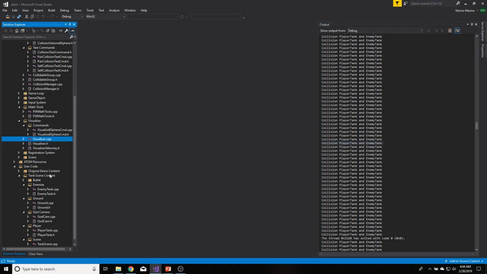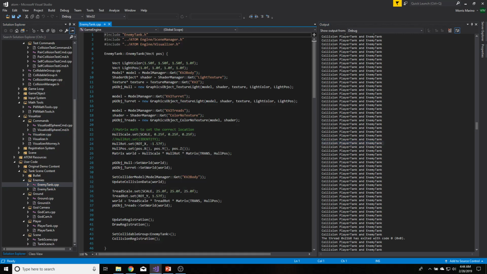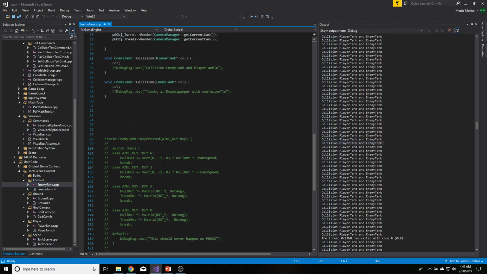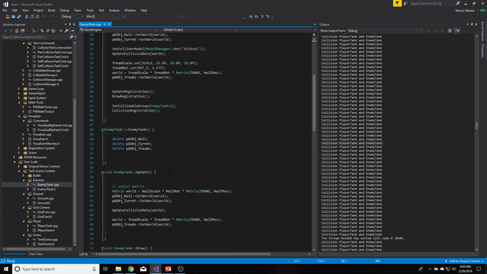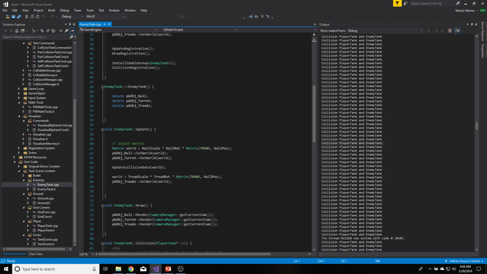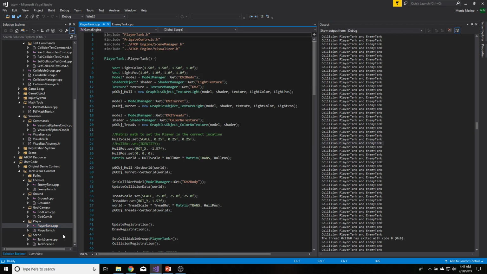let's take a look at the code over here. This is the enemy tank. It's got some standard stuff. Again, I have the different bits separated. The treads are separated purely because of a model quirk, because there are different objects in the model. But I separated the hull and turret out specifically so that I could have them turn in the future.